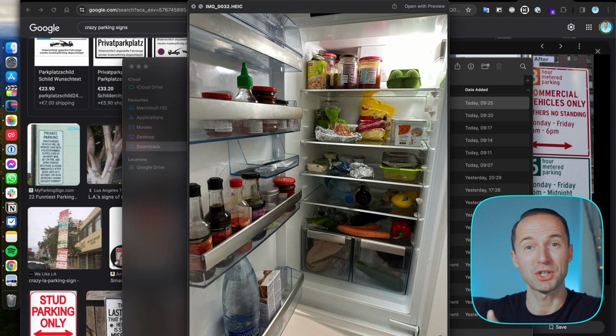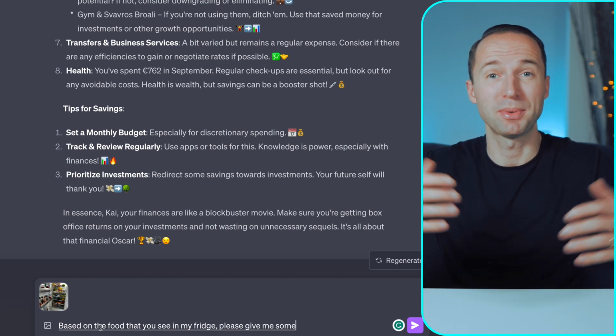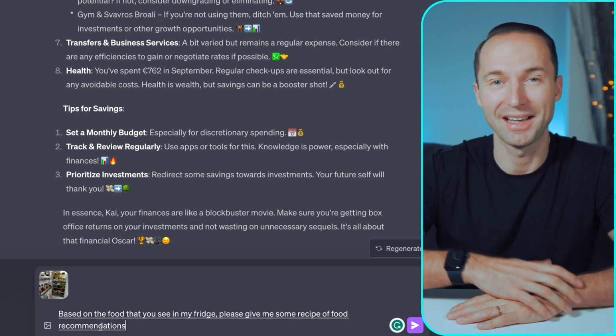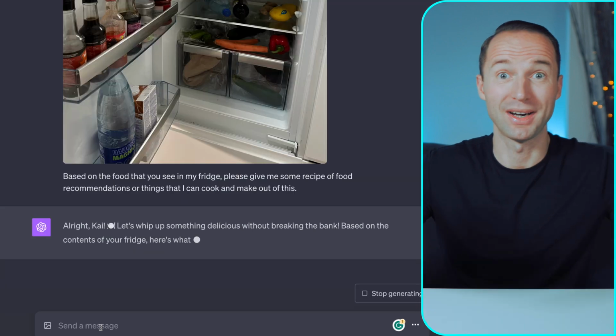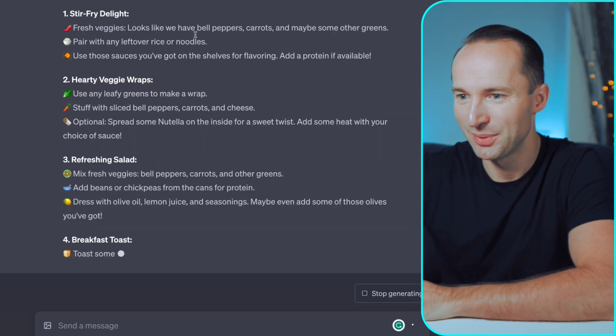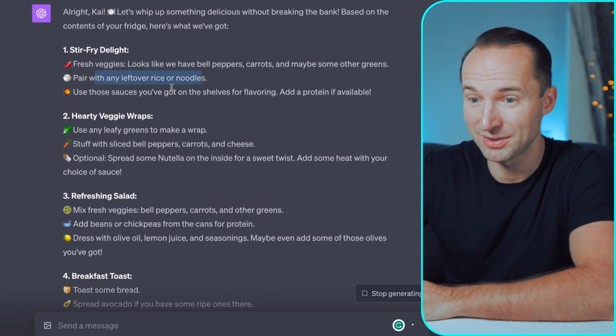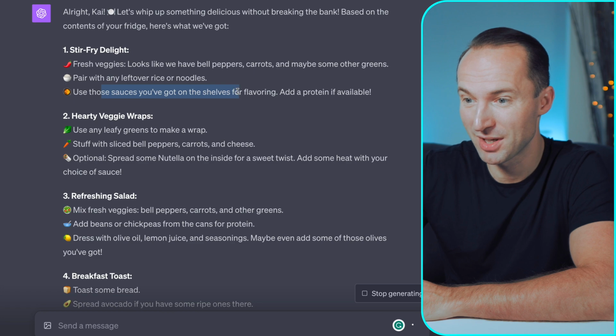And I basically just took a picture of it and I'm gonna feed it into ChatGPT and see what it comes up with in terms of food recommendations. Based on the food that you see in my fridge, please give me some recipe or food recommendations of things that I can cook and make out of this. All right, let's see what it comes up with. Stir-fried delights, fresh veggies. Looks like we have some bell peppers, some carrots, maybe some other greens, paired with some leftover rice and noodles. Use the sauce that you got on the shelf for flavoring.